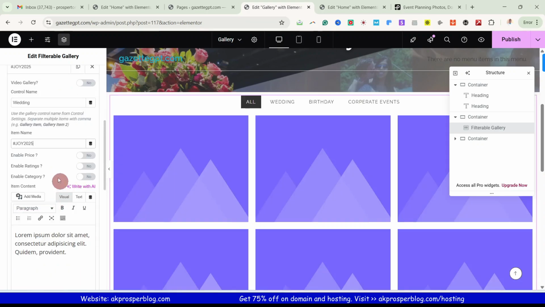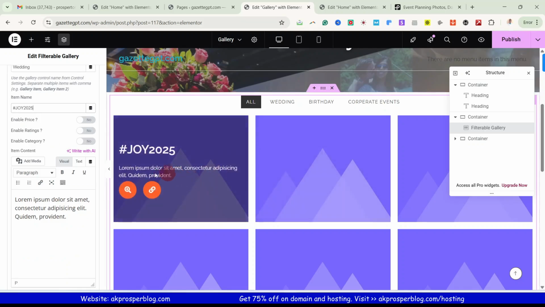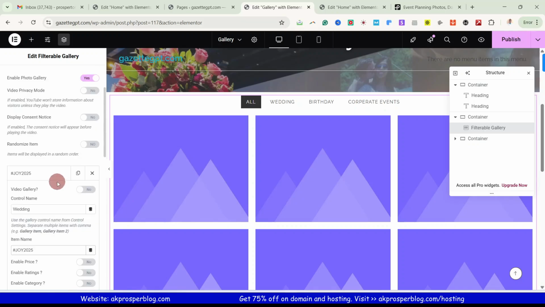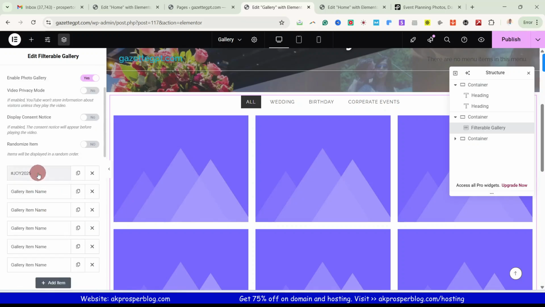You know, you get the concept. So if you want to enable rating, use the option there. I mean, enable price, enable rating, enable category. The options are there. If you want to add something about it, you can see it. This is where you're going to put that in.